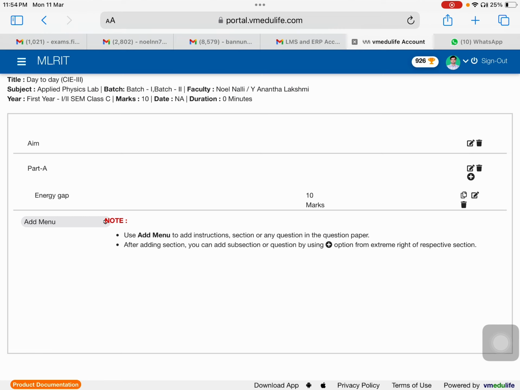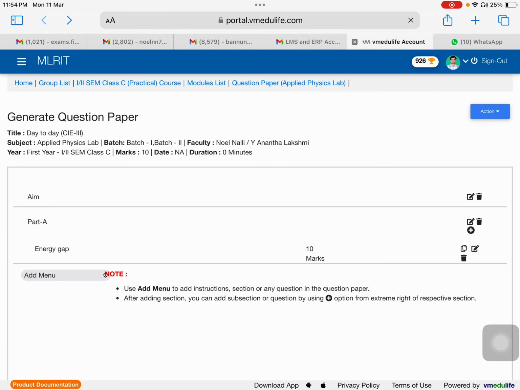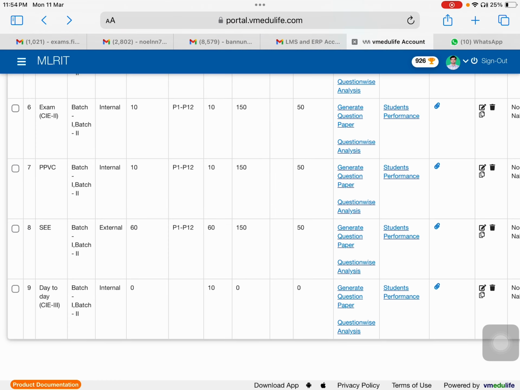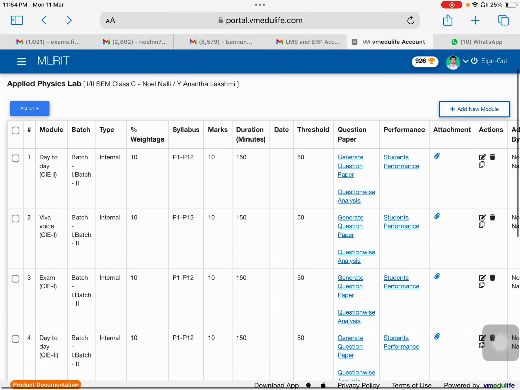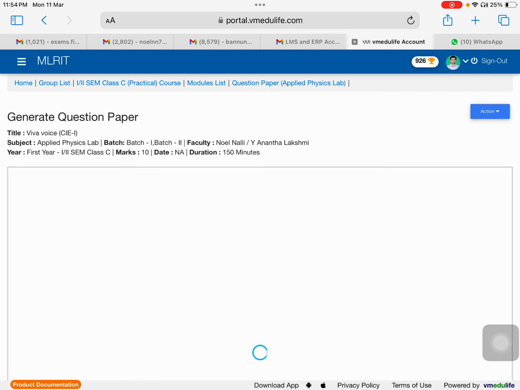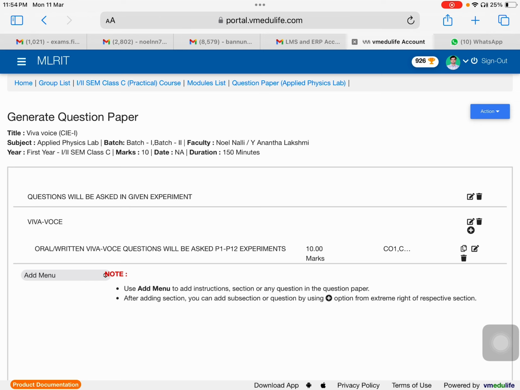I hope you got my point. Right, now I'll go to the second module, viva voce CA1. Simply, I will show you in such a way you are going to generate the question paper. Same process. Now, viva voce CA1. So, instructions here I mentioned: questions will be asked in given experiment. That is the instruction. Now, that section.